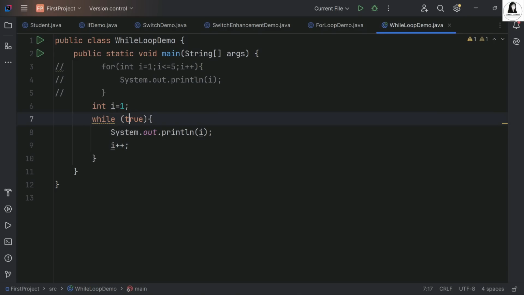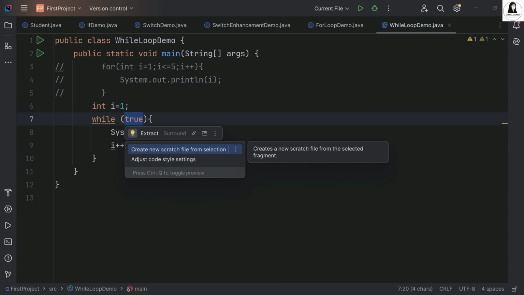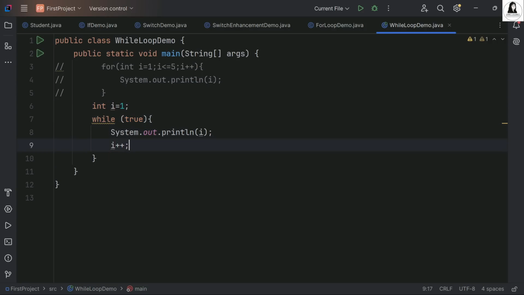So if you write true, then this loop is always true. At first i is 1, and the condition is true, so it will just print 1. i++, i becomes 2. Then the condition would be checked. The condition is always true. So 2, then 3, then 4, then 5, like this. It will keep repeating. It will be an infinite loop.